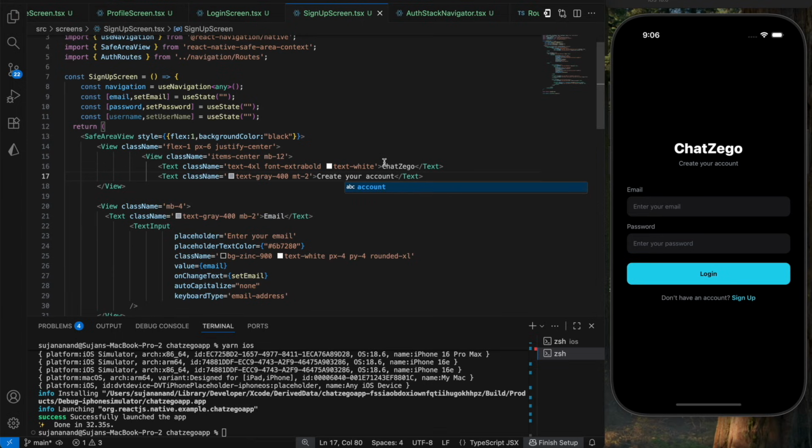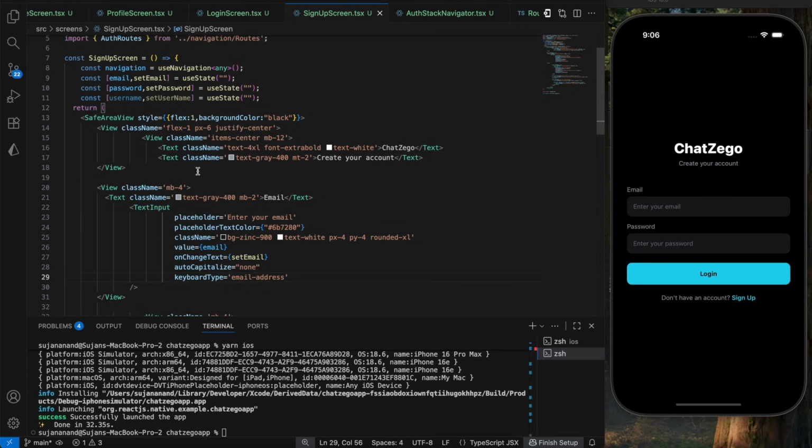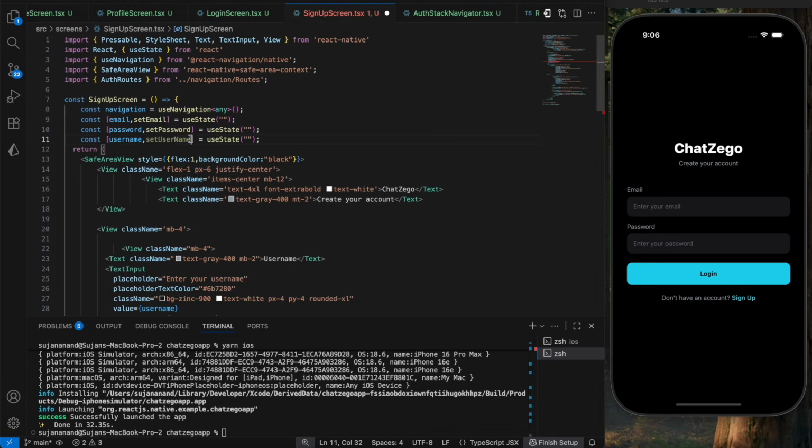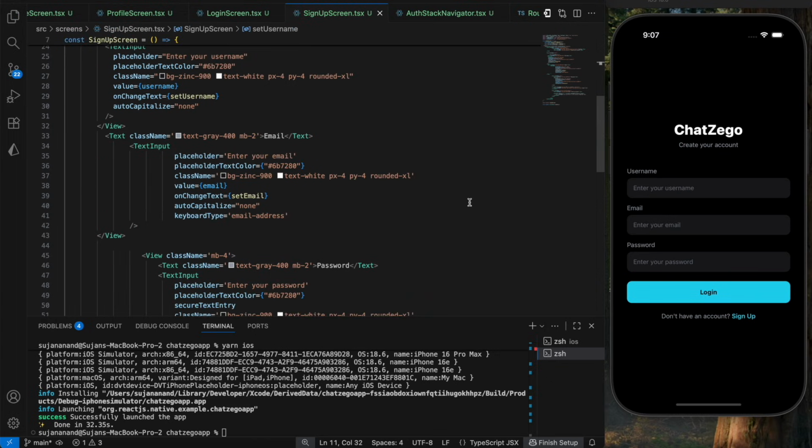Okay, the first one is going to be for the username. Let me add it over here. Okay, set username. That spelling is wrong, I guess. Save. As you can see, username, and the remaining fields are going to remain as is because we have already copied down that from the previous screen.